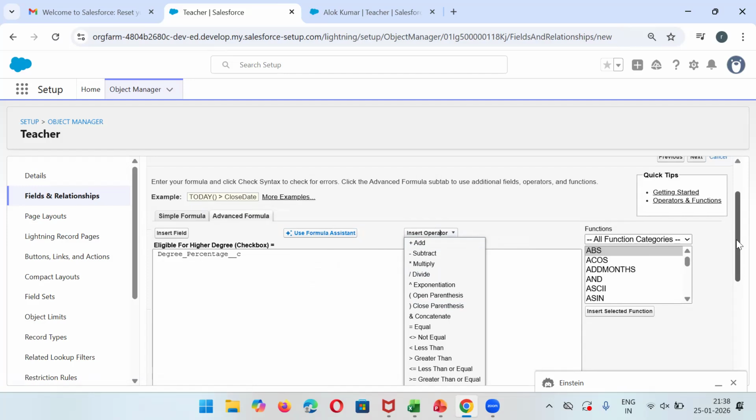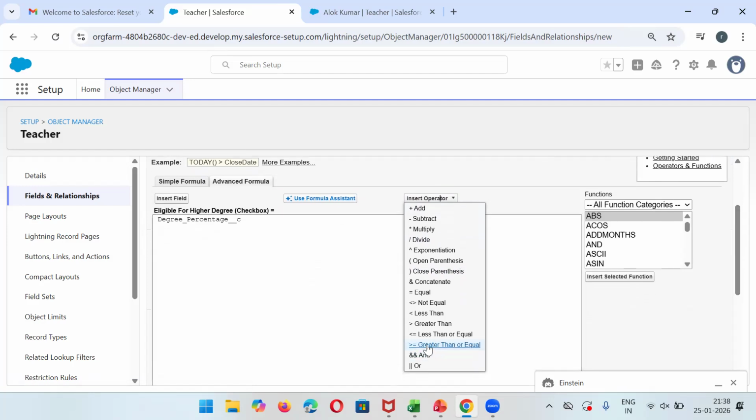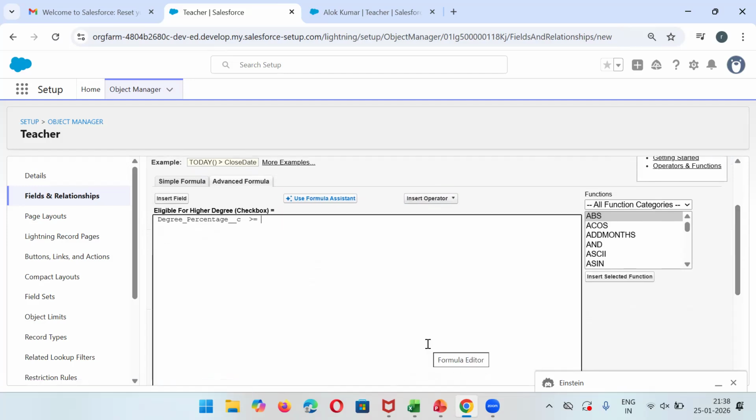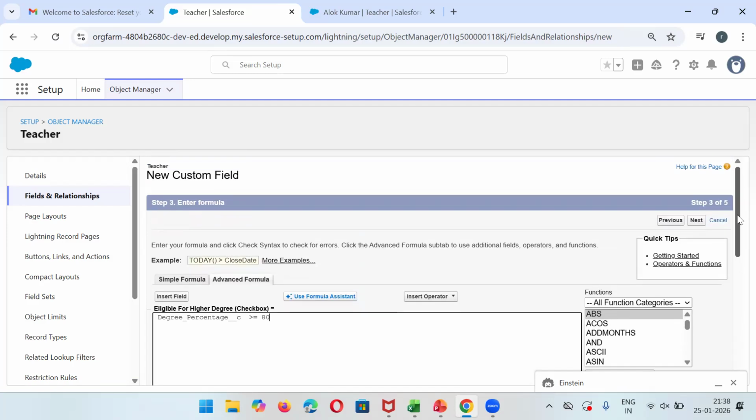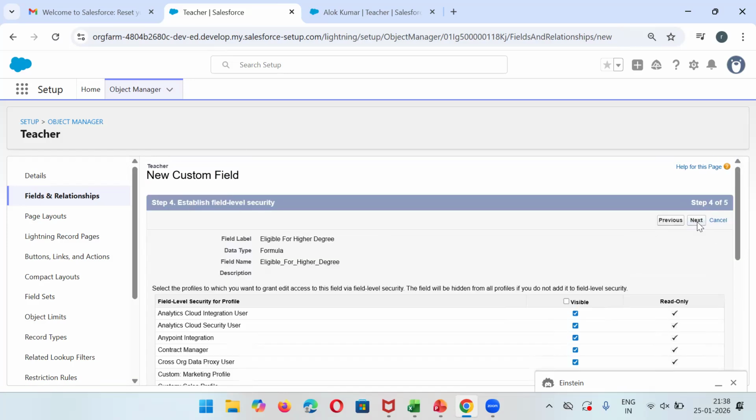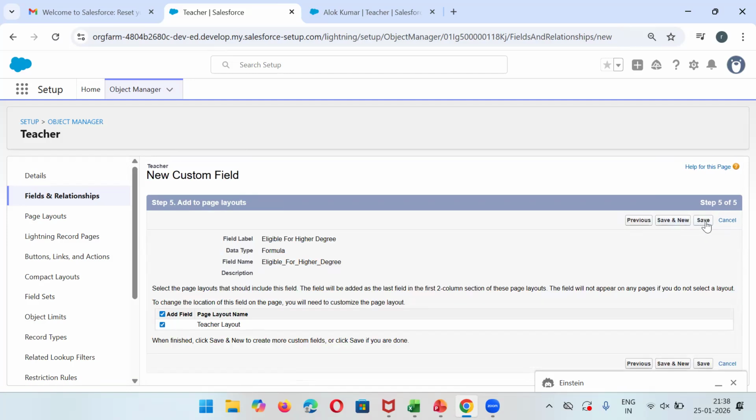Okay. So let's find out the formula greater than or equal to. Just select this and you have to write 80. That means it will check whether it is greater than 80%. In that case, it will return true. Otherwise, it will return false. Okay. Again, next save and save.